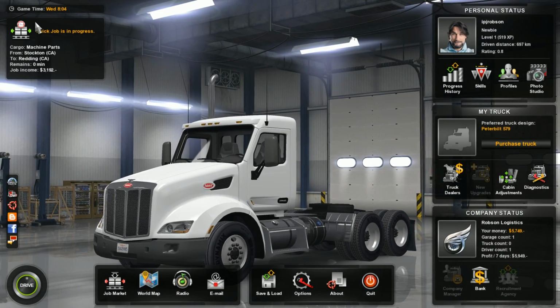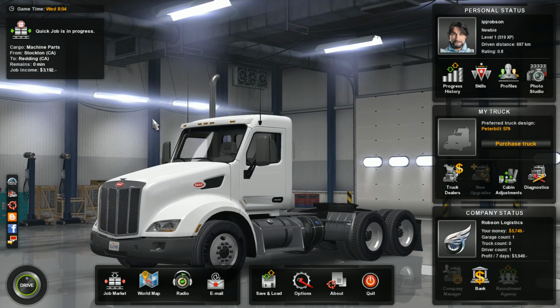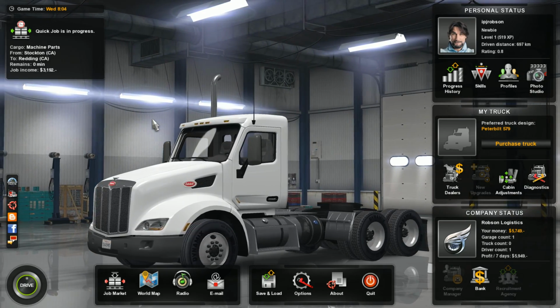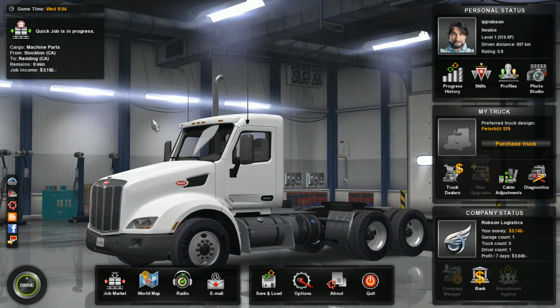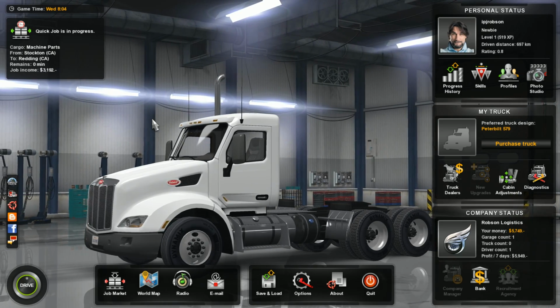So that's how you can use the console commands to make your experience in American Truck Simulator that much better. I hope you enjoyed this little tutorial showing you how to use the console commands in American Truck Simulator.